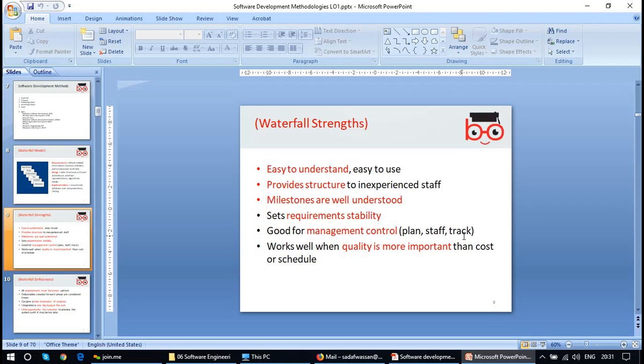Works well when quality is more important than the cost or schedule. You don't need to rush. You need to work in the steps. Whatever stage you have, you do it well, and then you produce the quality, and you will not be asked to do any rush or schedule change. So that's the strength.